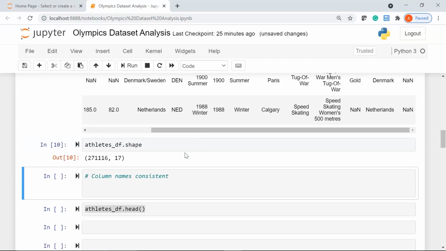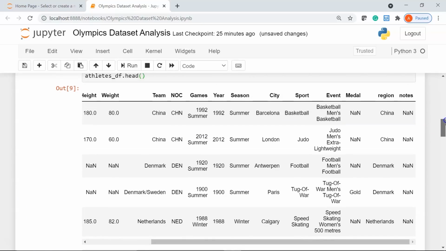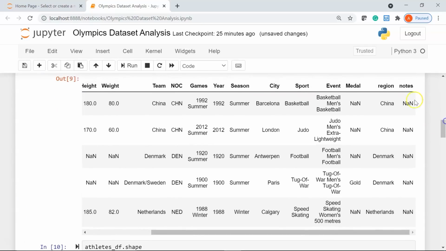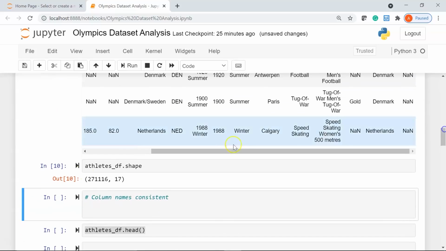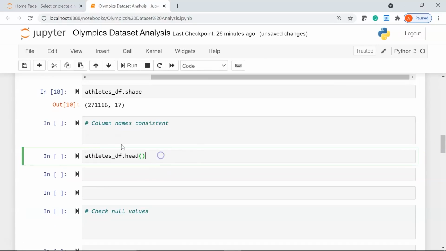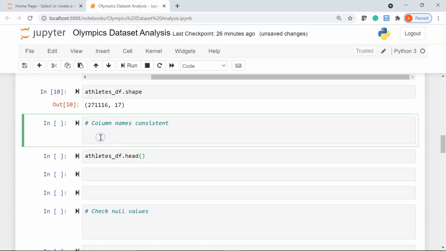You can see here it gives me the total number of rows. So 2,71,116 rows, and earlier we had 15 columns in the first dataset, and now that we have added 2 more columns, the total number of columns becomes 17 now. Cool. So now it's time to make the column names consistent. So I'll show you how to do it.